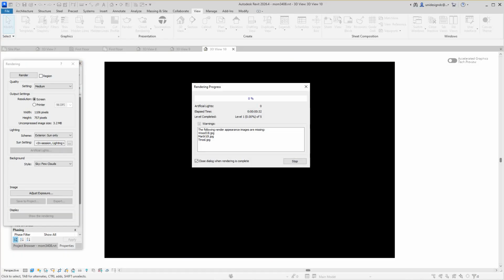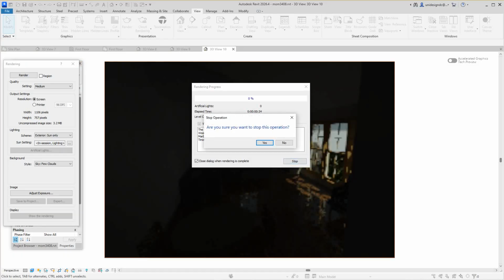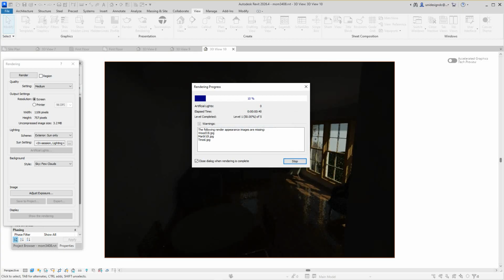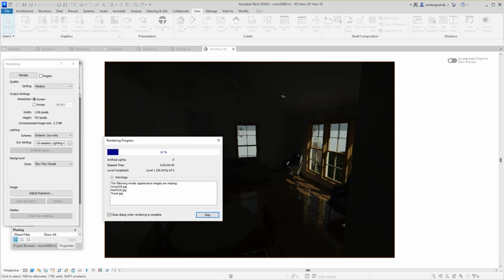There it goes. It's starting to take off, but I'm going to stop it there. Oh, I should have let it go. No, I want to go. Are you sure you want this? No. Let me keep it going here. So what you see is the light, and there's our internal light showing as well.